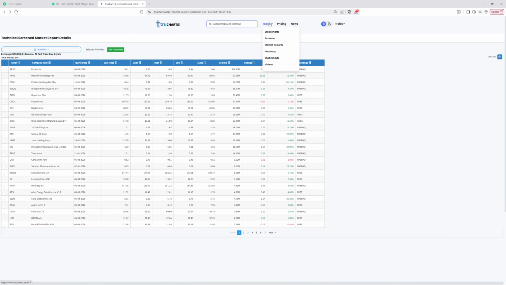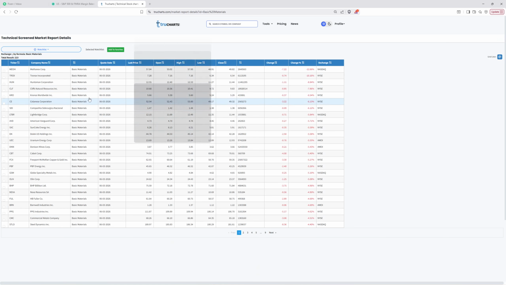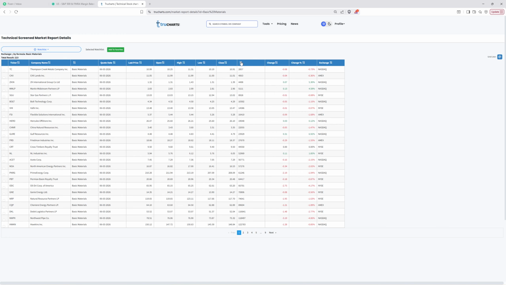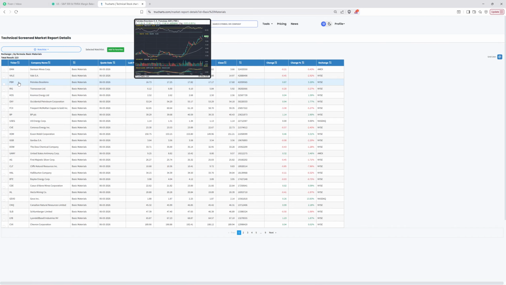The other thing I wanted to show about this market reports page is that if you look on the right here, there are already index stock lists formulated for you, like the Dow 30, the Nasdaq 100, and the S&P 500. Additionally, we created sector based stock lists. So you can say basic materials, and it'll all have basic materials. You don't have to literally go through and ask where all the material stocks are. You can just go in here and look at the chart.